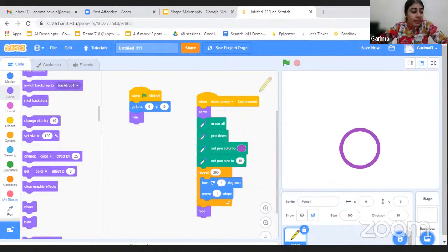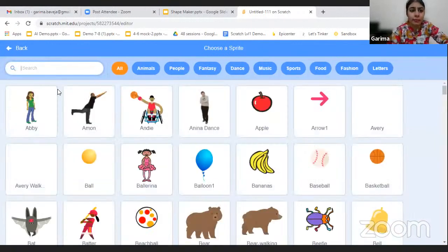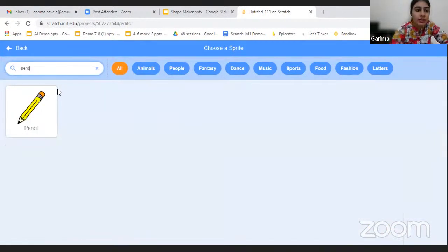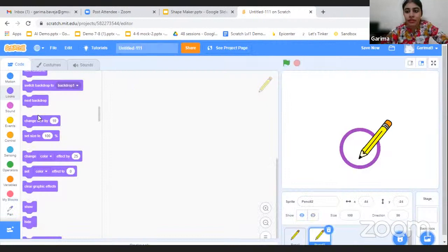Now I want to draw another shape. Let's draw a square. Okay, so for the square also, let's take one more pencil. Pencil. This is my pencil. So I have taken one more pencil. So in this, I want to draw a square.